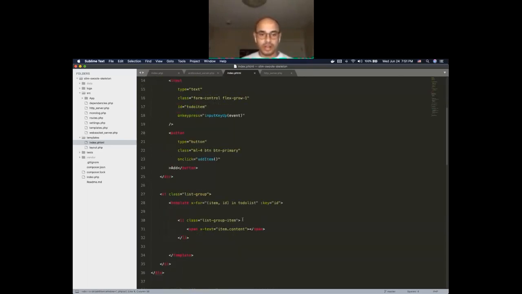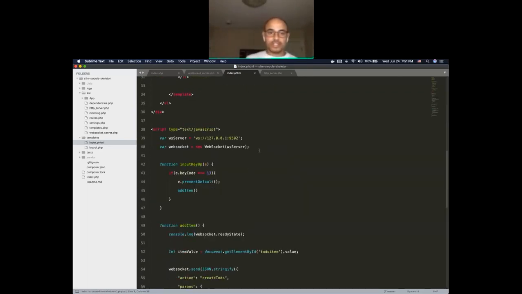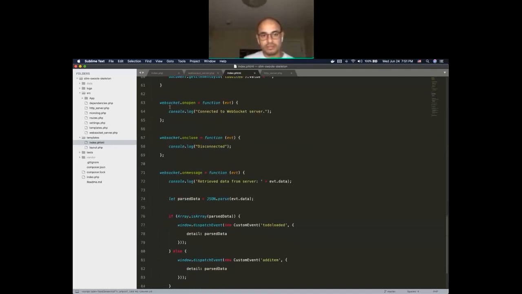You don't need to care any further. So I'm just using the WebSocket object on JavaScript. It's the native JavaScript object for WebSocket connections here. And I'm connecting to our server created with Swoole. And I'm watching for its events right here.